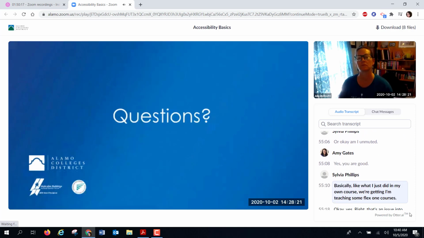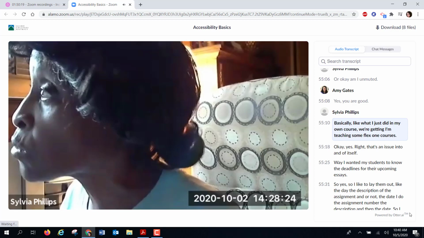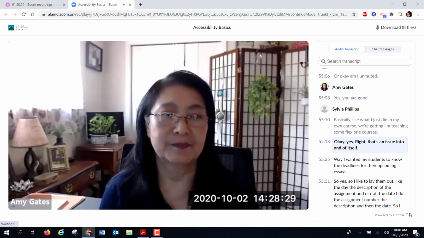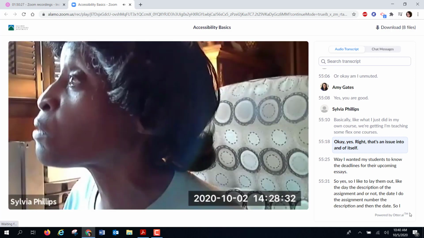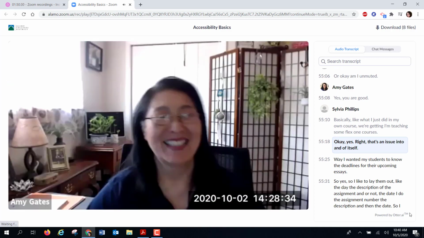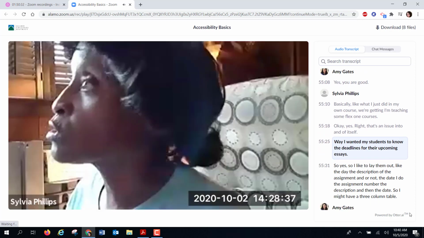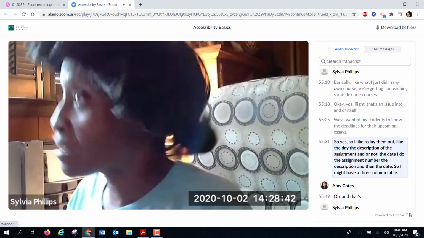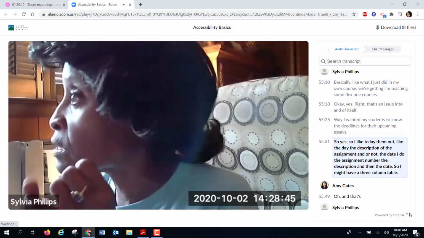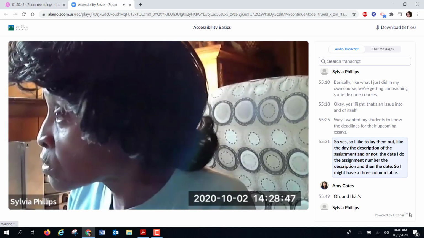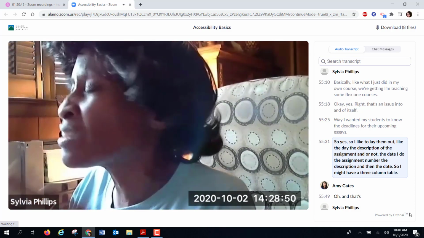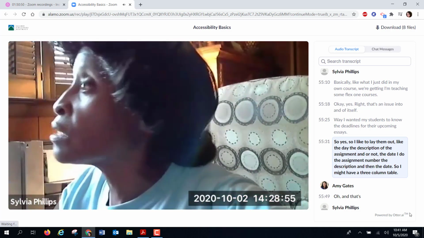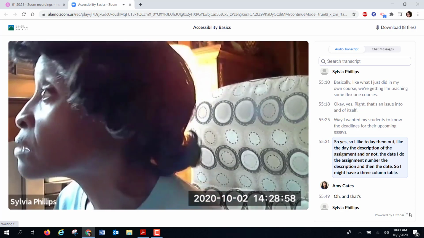Basically, like what I just did in my own course, I'm teaching some Flex 1 courses. Yes, that's an issue in and of itself. Anyway, I wanted my students to know the deadlines for their upcoming essays. So I like to lay them out with the assignment number, the description, and then the date. So I might have a 3-column table.